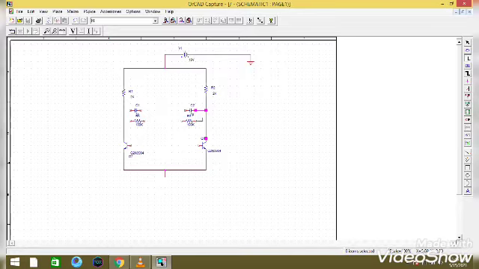Now I am connecting the capacitors to the collector side of the transistor and taking it to the base of the other transistor. This capacitor has to be connected to this one, and this pair has to be connected to Q2, connecting it to the base. And this connection is over.